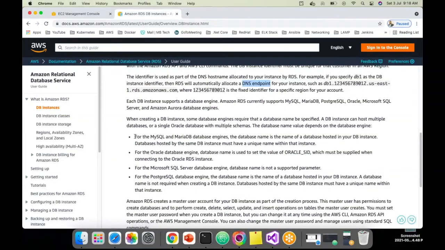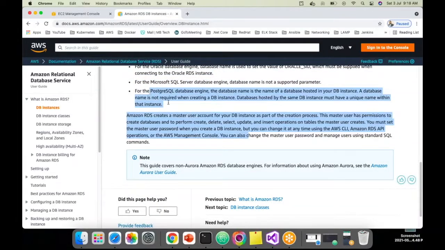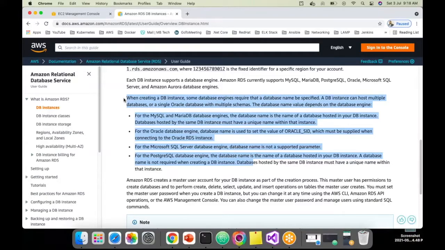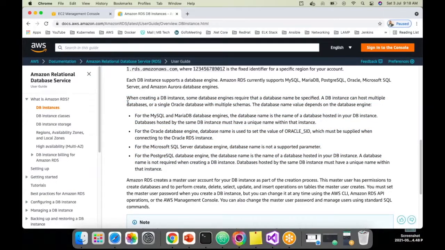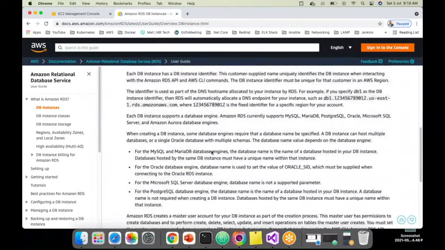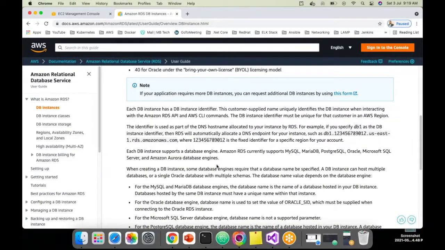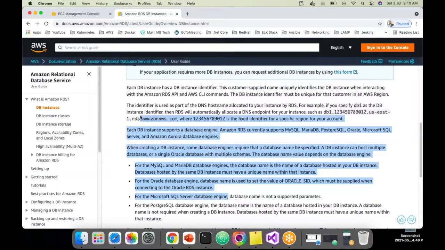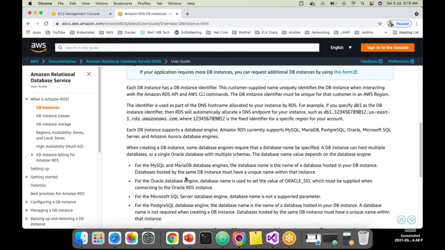Let me show for the MySQL database, when we are creating the DB instance, some database engines require that a database name be specified. So all these things we'll do in action. Okay, don't worry about this. If you have time, just go and read once. I know you'll not have the patience to read all these, but whenever we do the exercise and the setups, we will go and use everything. That time it will be easy for you to remember.